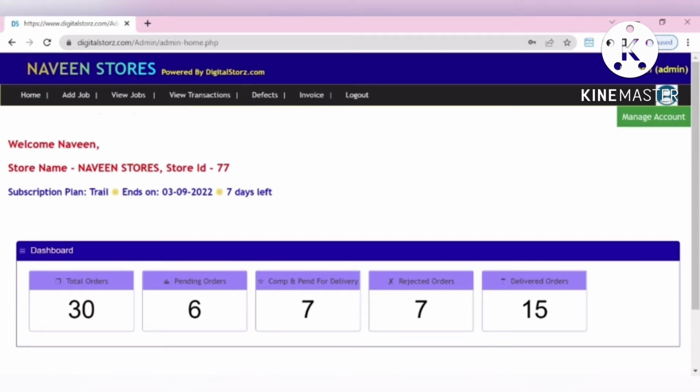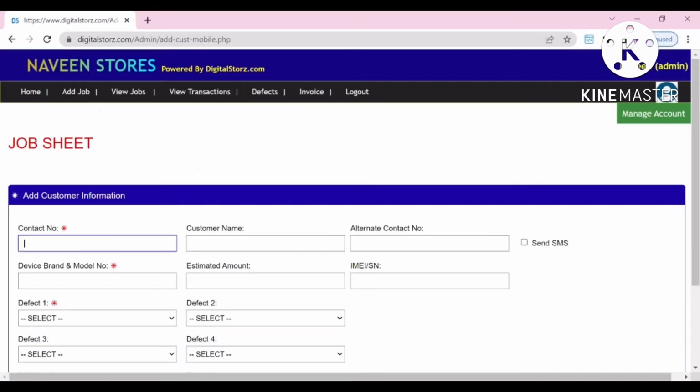When you receive an order or any device to be serviced, you need to enter the details of the customer and the device details in Add Job and make the entry for the job. Click on Add Job and provide the primary contact number of the customer, name of the customer, and alternative contact number if any. There is a checkbox for Send SMS. If you check Send SMS, the alerts and messages will be sent to the alternative contact number of the customer. If you uncheck the box, the SMS will be sent to the primary contact number by default.